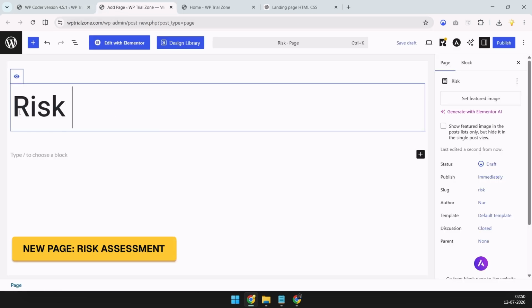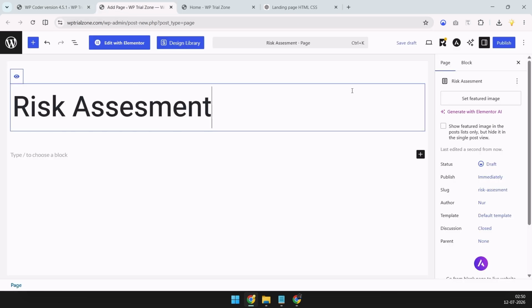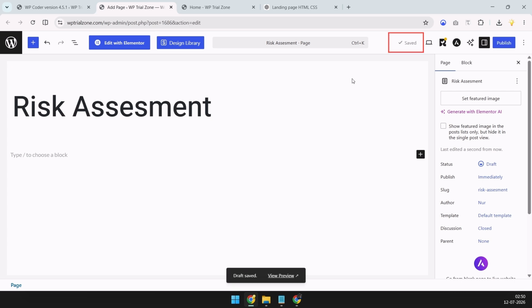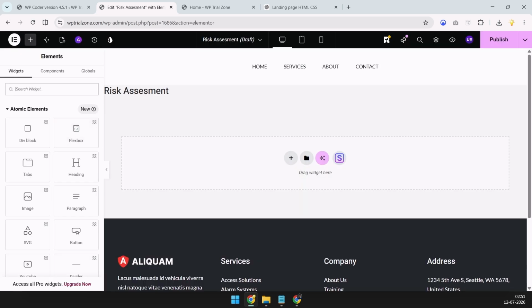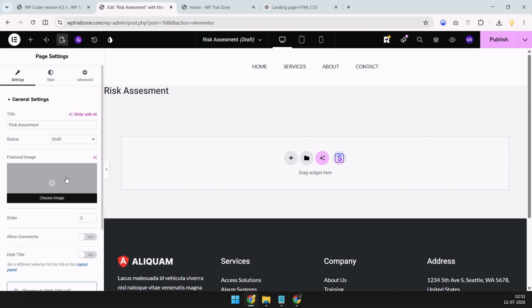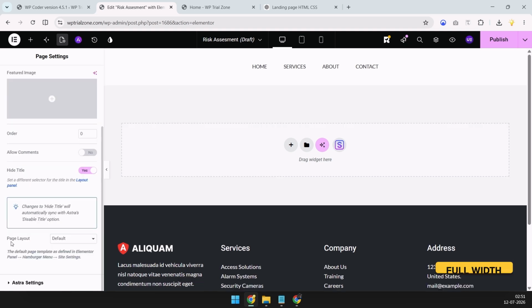I'll name it risk assessment. I'll save it as draft. Then I'll edit with Elementor. Here first I need to hide this page title. So here I'll click this page settings and I'll click this hide title. I need the page layout in full width. So I'll select this full width.